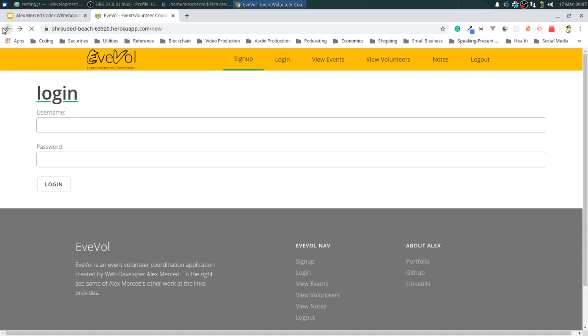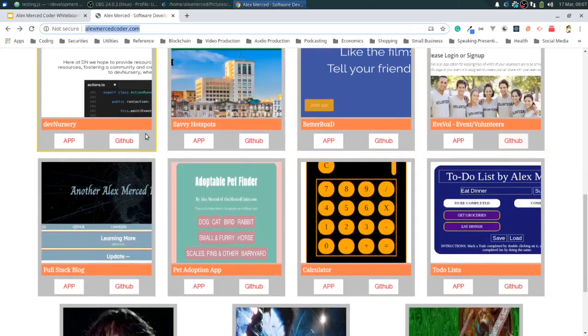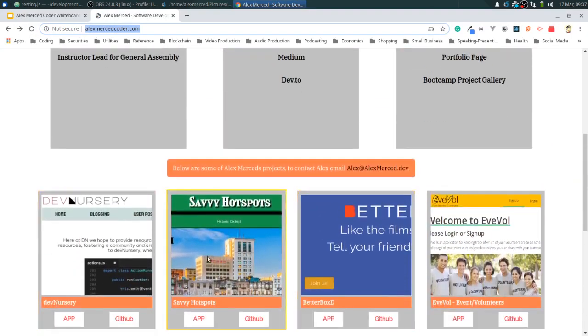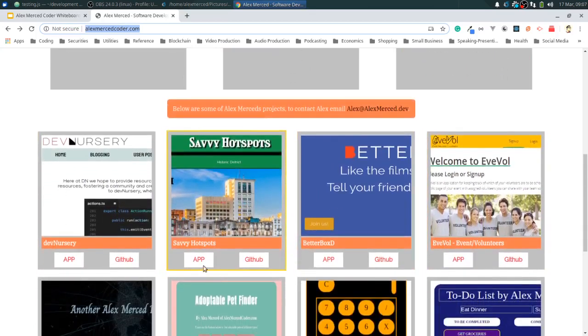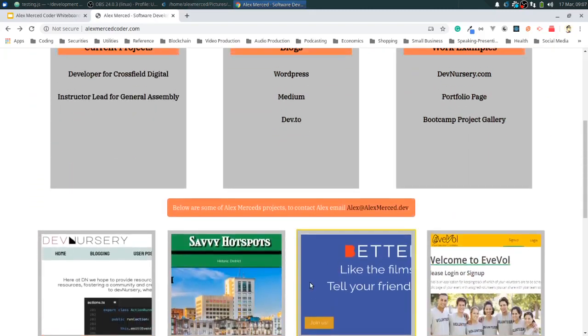So to show you an example, going back to alexmercedcoder.com. Technically, these are single page applications. Actually, this is a good example, we'll use this one, Savvy Hotspots. Now this was done using React. This one was done using Angular. My portfolio page was using Stencil. I tried to do a little bit of everything, but let that load.